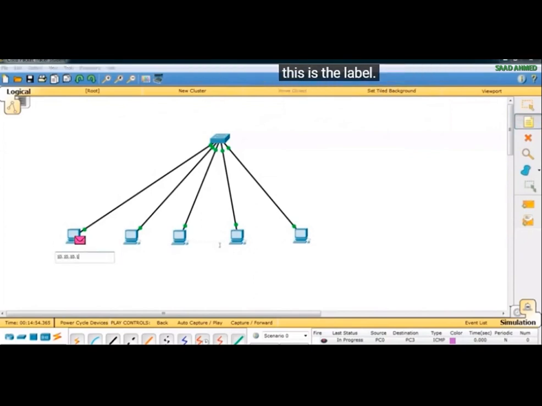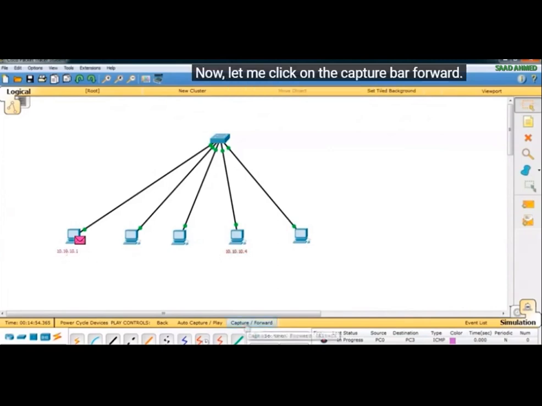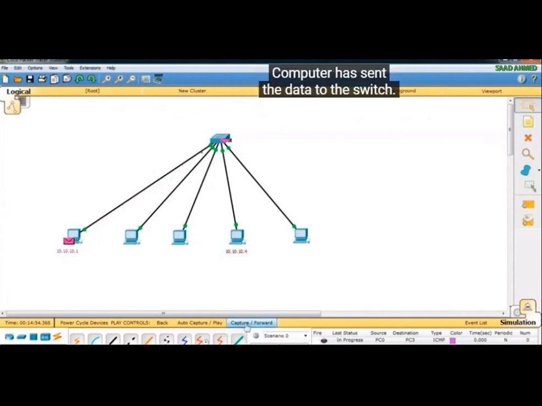We'll place the text so we can identify easily the IP addresses of each computer in the network. Labeling is good. Now capture forward. It's only transferring or sending the data to the destination and the acknowledgement again to the original source.